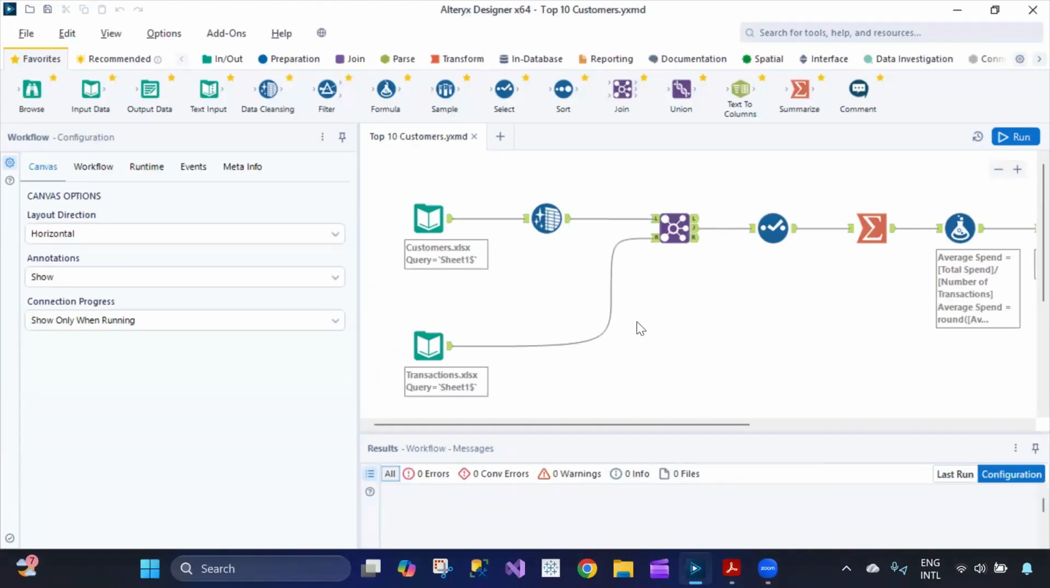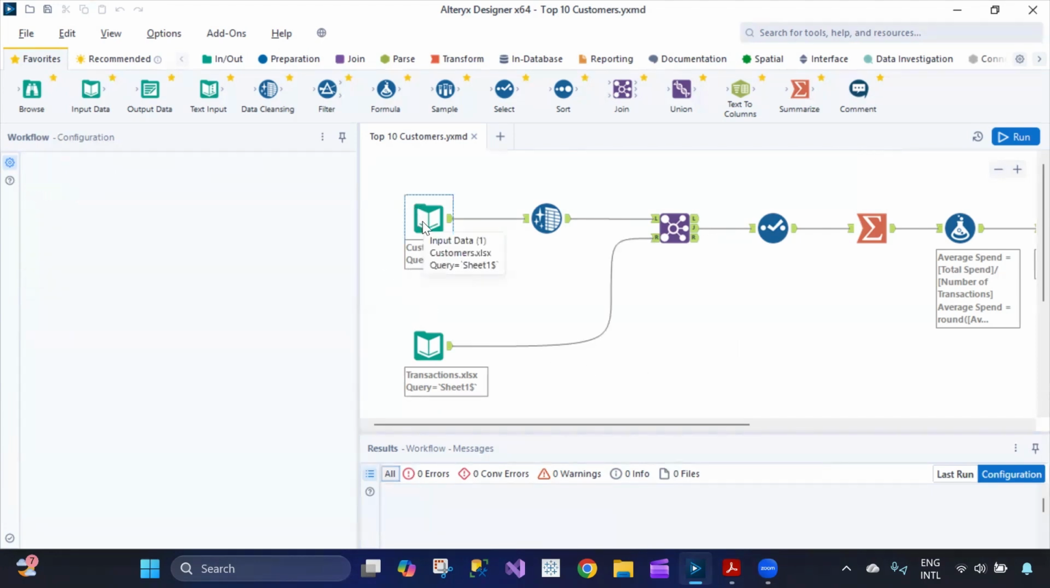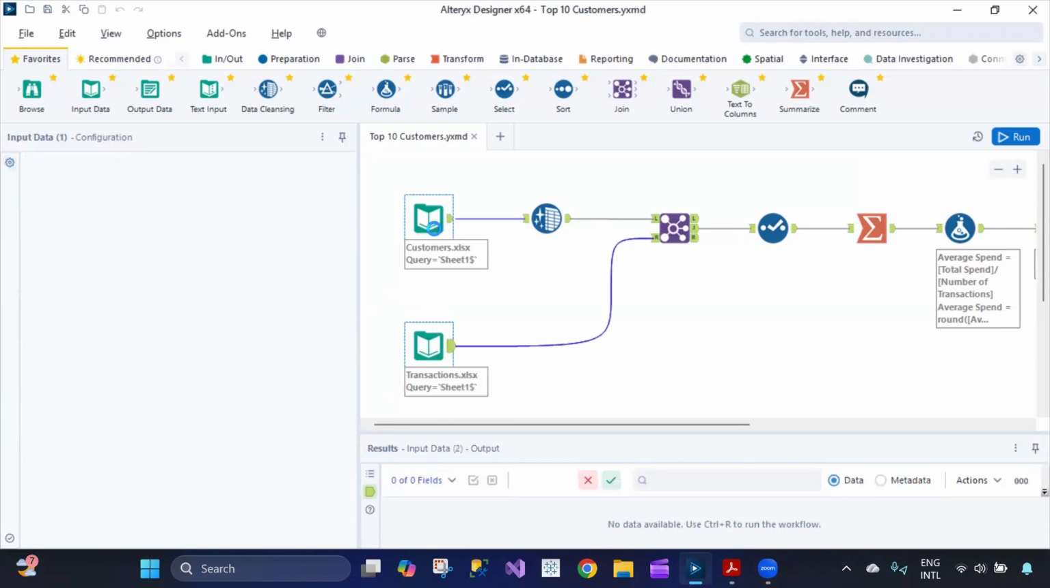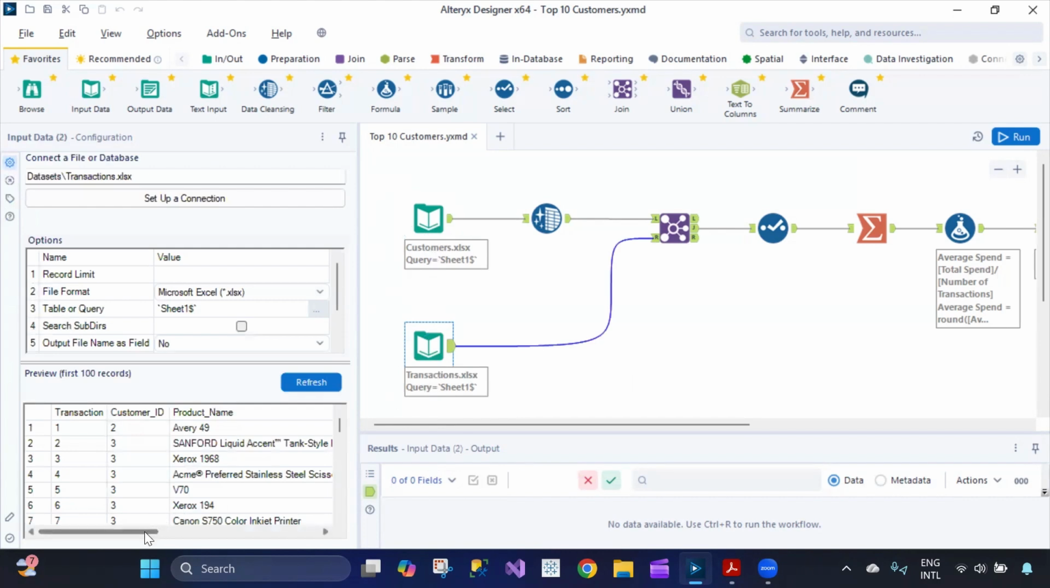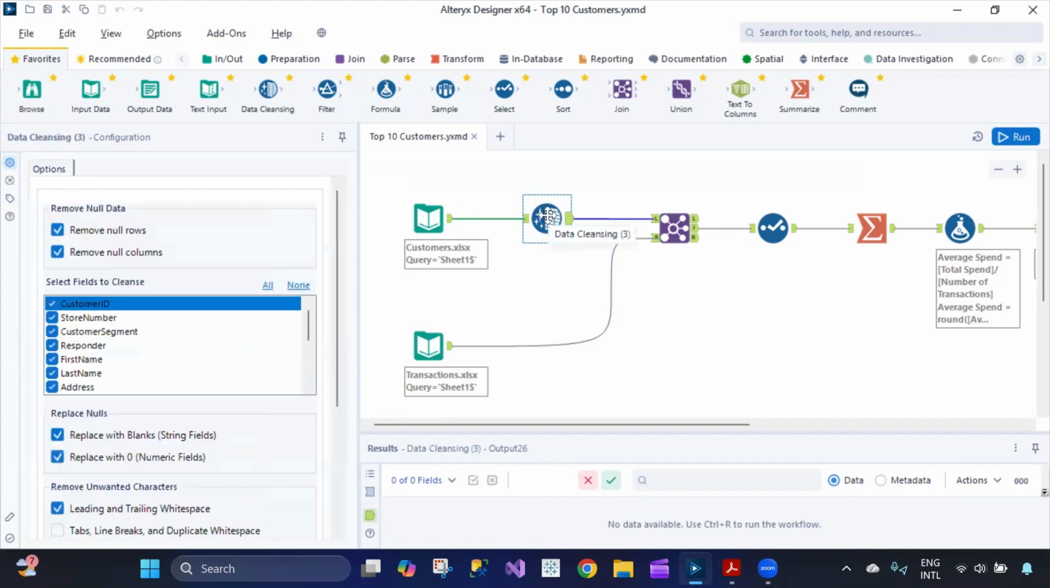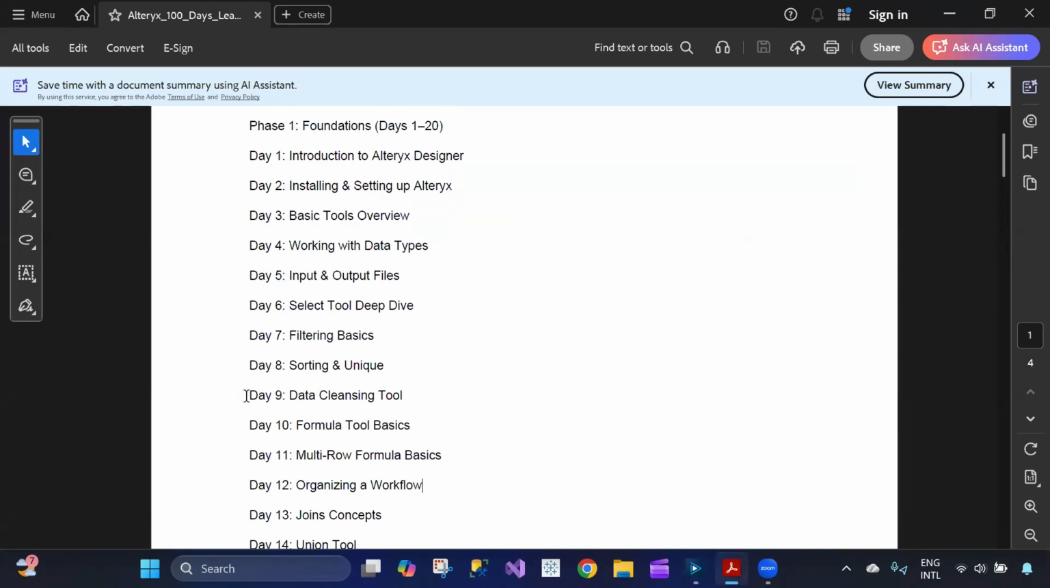So here I have created one workflow, which you can see is having input data from different sets of files, right? One is customer, one is transaction data, and here we can see the input as well, like a preview of the data. Another thing I'm doing here, I'm bringing in the data cleansing, which we have seen in our last couple of sessions. I have already explained what the data cleansing tool is in my day 9, right?